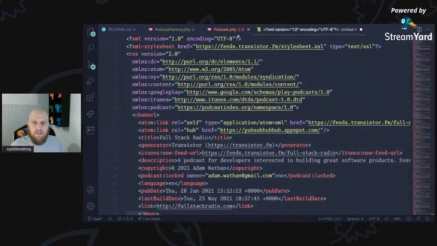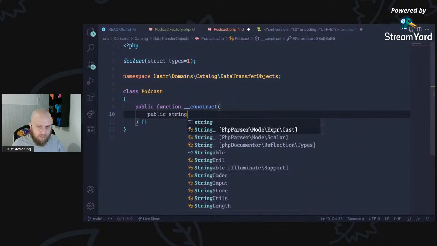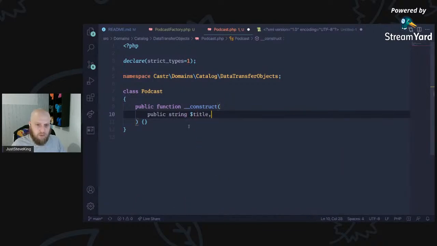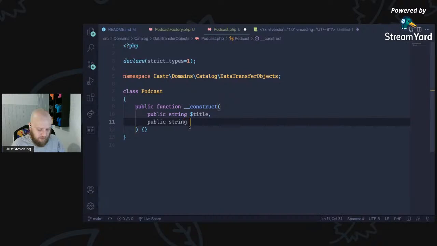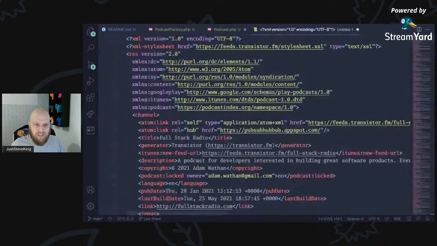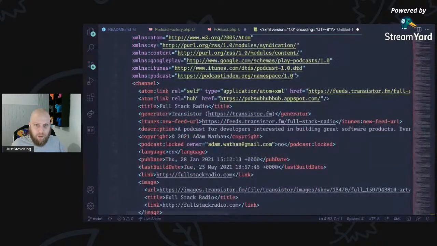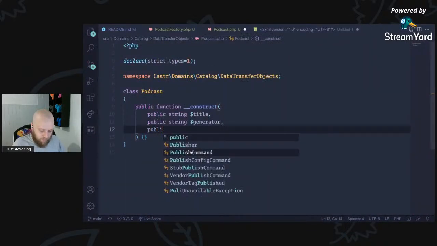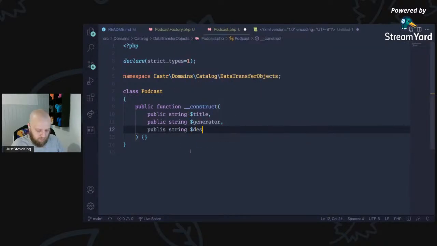Scroll to the top. Right, so first thing we're going to need for our podcast is the title. So we're going to public string title. We'll have a public string generator. And I'll probably end up going through and fixing some of these where need be. We'll have a string for the description as well. Get that description.